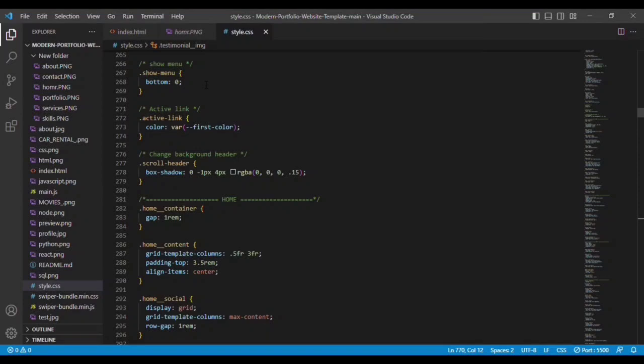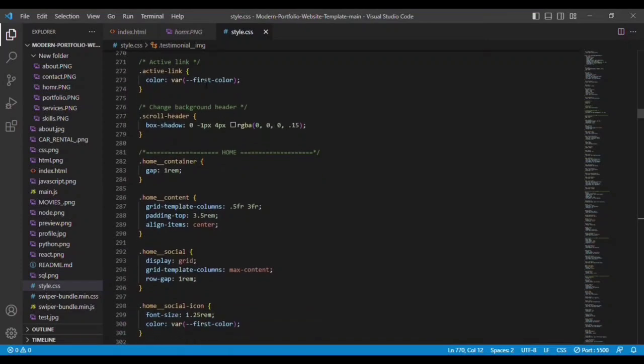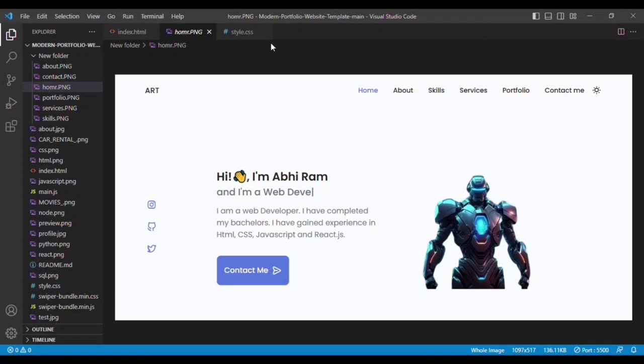Next, we have active link. Whenever we are on the active link, you can see it will continuously glow in the blue color. For that, we are using color equal to var. Next, we have scroll header, that is box shadow.